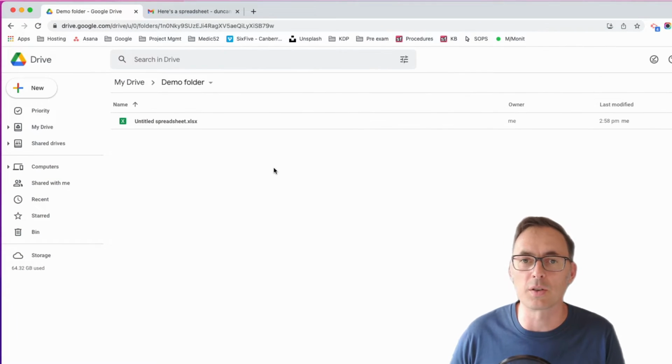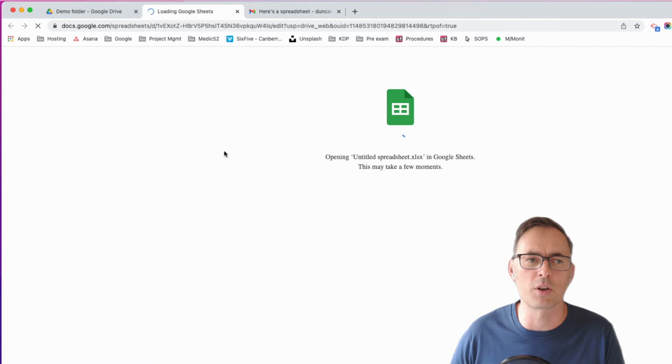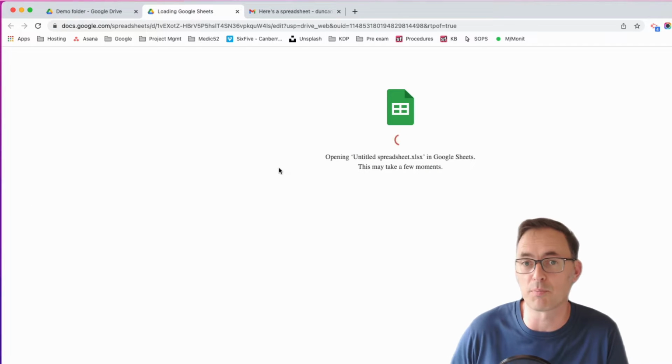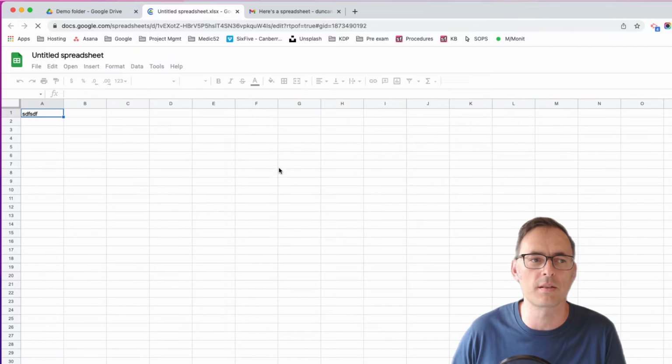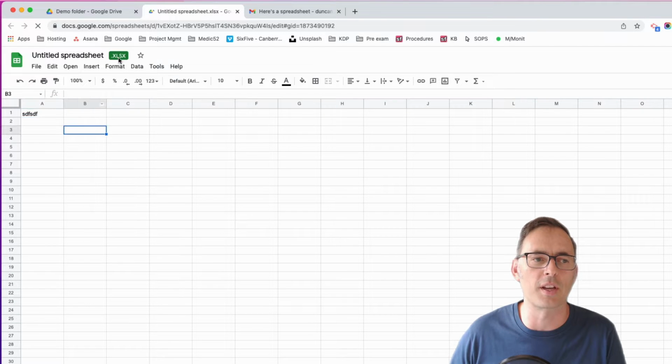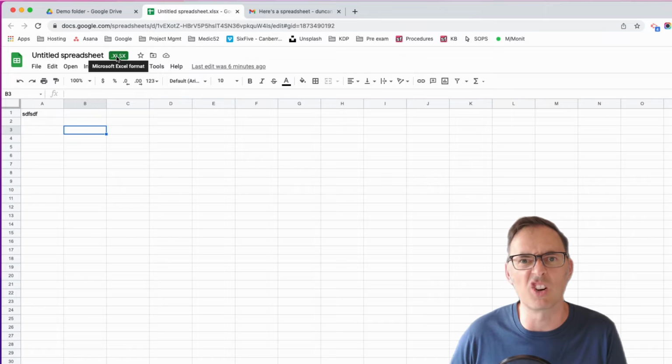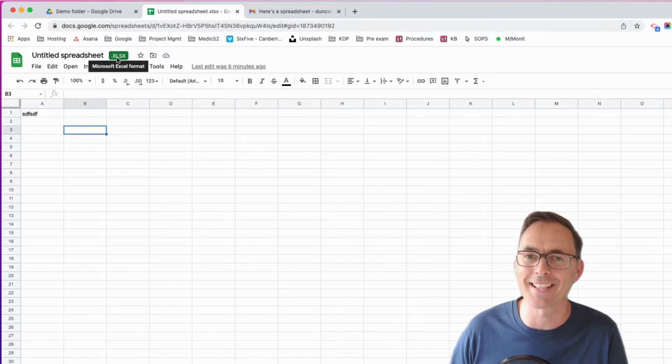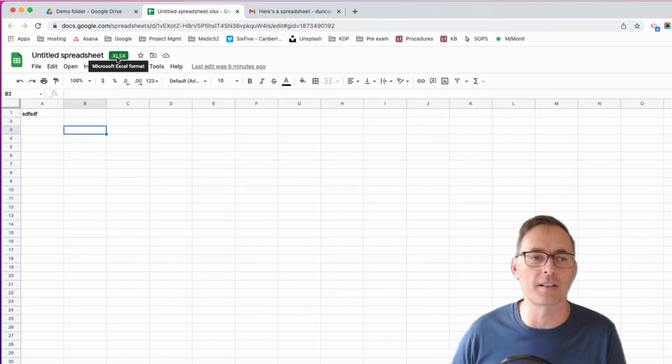So here I've got my spreadsheet. It's very boring. It's called Untitled Spreadsheet. And if I double click on it, I'll get a preview inside of Google Sheets and it'll give me everything. You see this label up here, the green thing that says .xlsx in it, is indicating to me that it's still in a Microsoft Excel format.